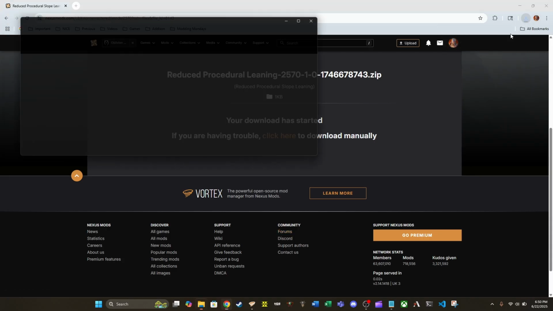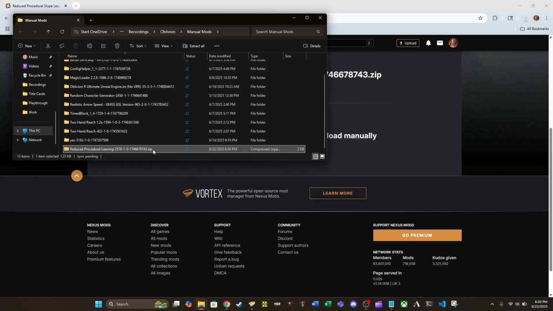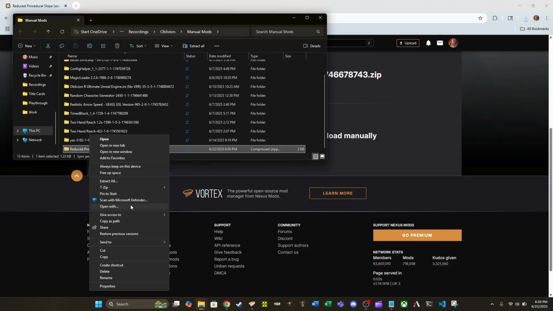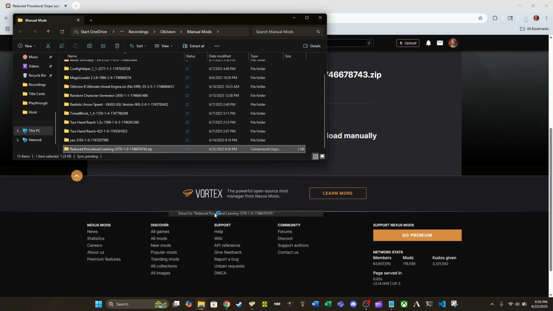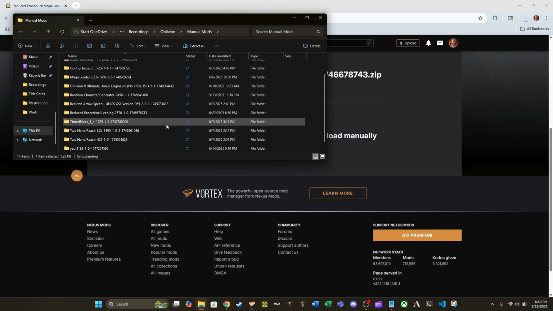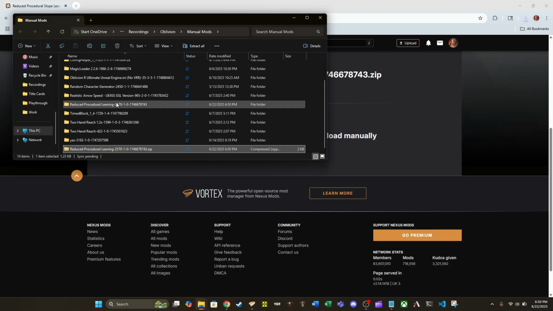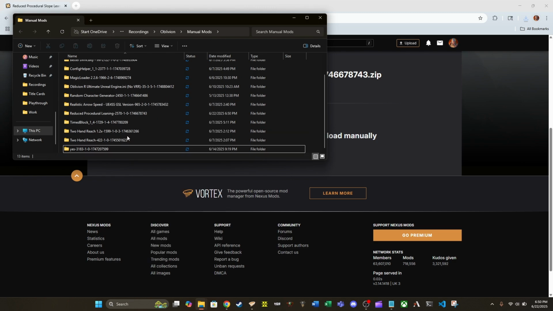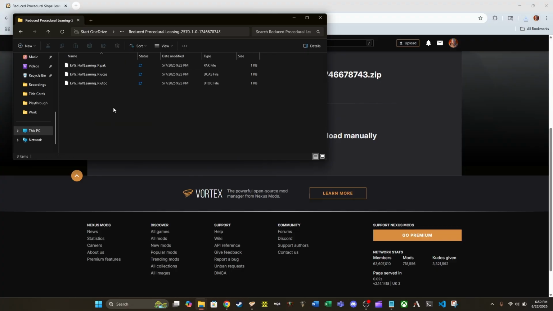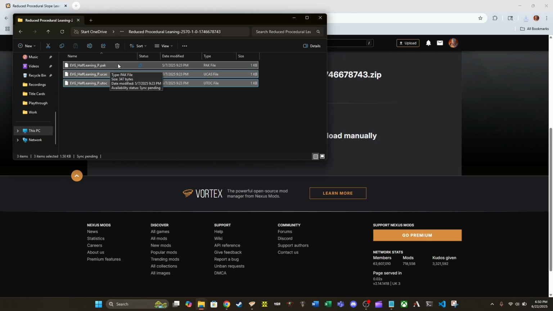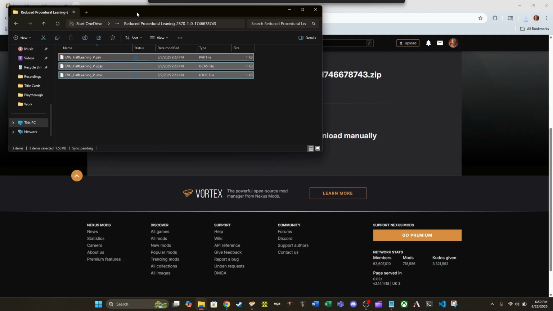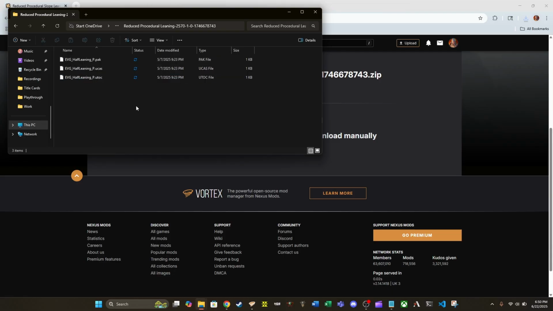I'm going to open this up. And as you can see, we have this zipped up folder. We are just going to extract it. I'm going to use 7-zip to do so. And once we see that the file has been extracted here, we can go ahead and delete the zip file. Alright, so now we're going to open this folder up. And as you can see, we have these three files right here. We just need to make sure that these go into our game folder in the right location.